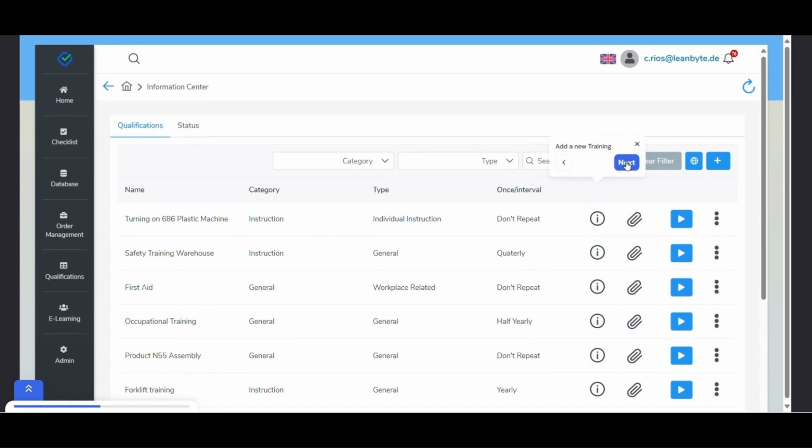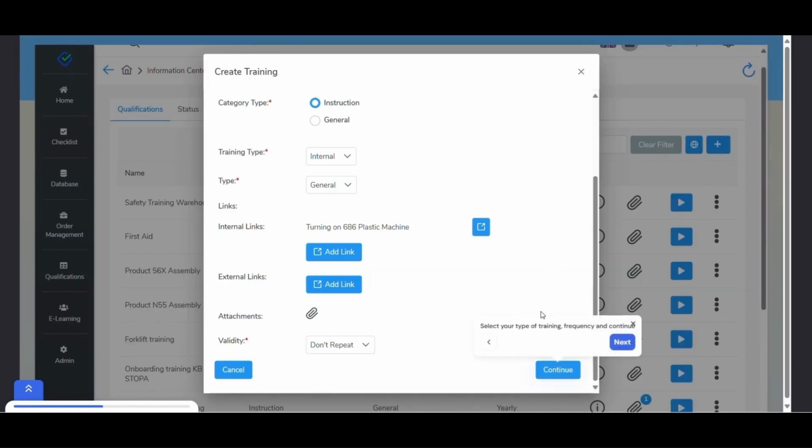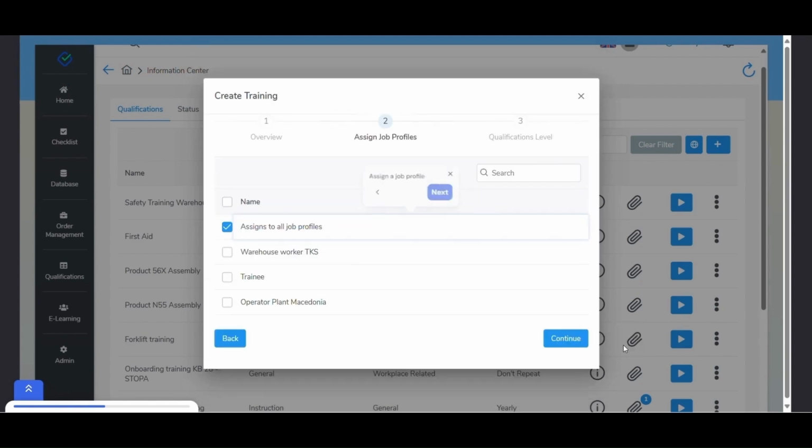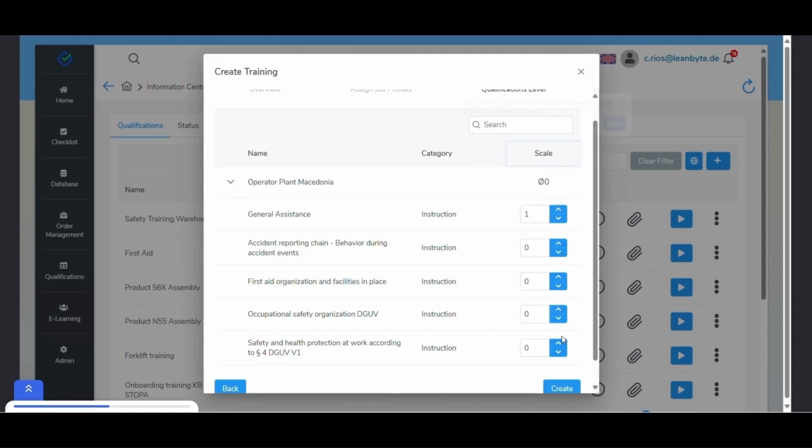Here, the manager sets up training requirements by defining whether the training is internal or external, uploading the necessary documentation, establishing its validity, and assigning it to the specific job profile that requires the training. In this window, competency levels achieved upon training completion can also be defined.